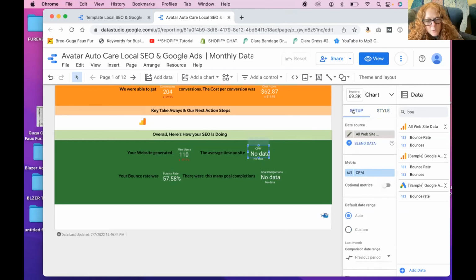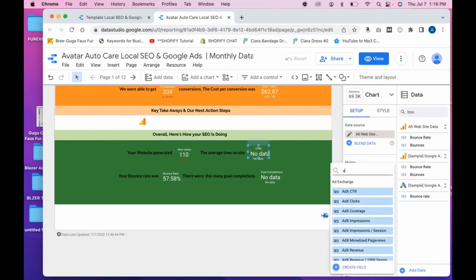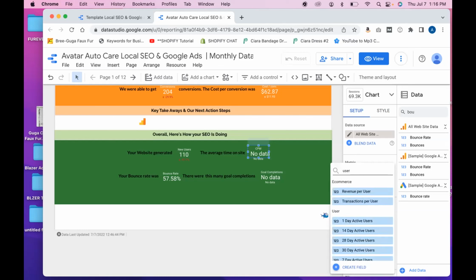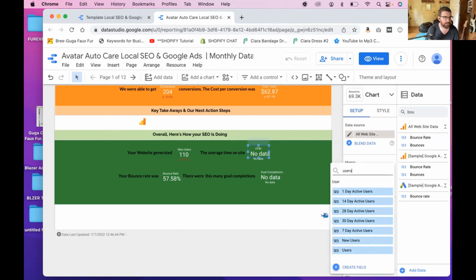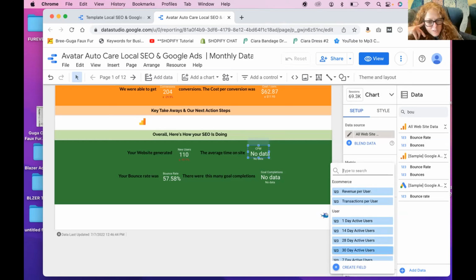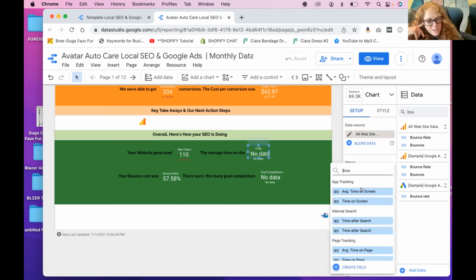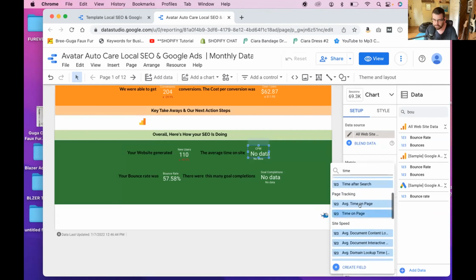And so now where it says CPM, let's do users, or user, or total events, anything like that. It was average time on site. So why would we do users? I was just trying anything. Do average time on site. Just type in time and see what you get. They sometimes abbreviate it, so you have to go with time. Not time on screen. You want time on page. There. Perfect.